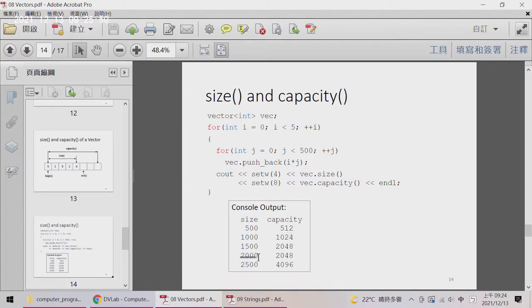When i equals 3, the size of VEC becomes 2000. In this case, the capacity is not increased, because the capacity 2048 is larger than the size. So when the size of VEC is 2000, the capacity is not increased.